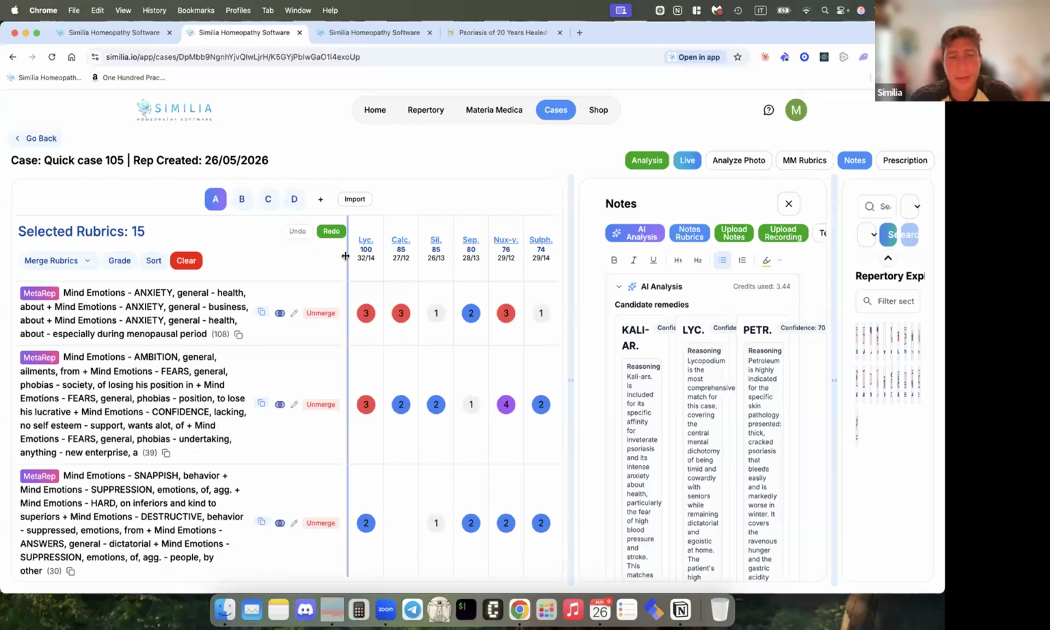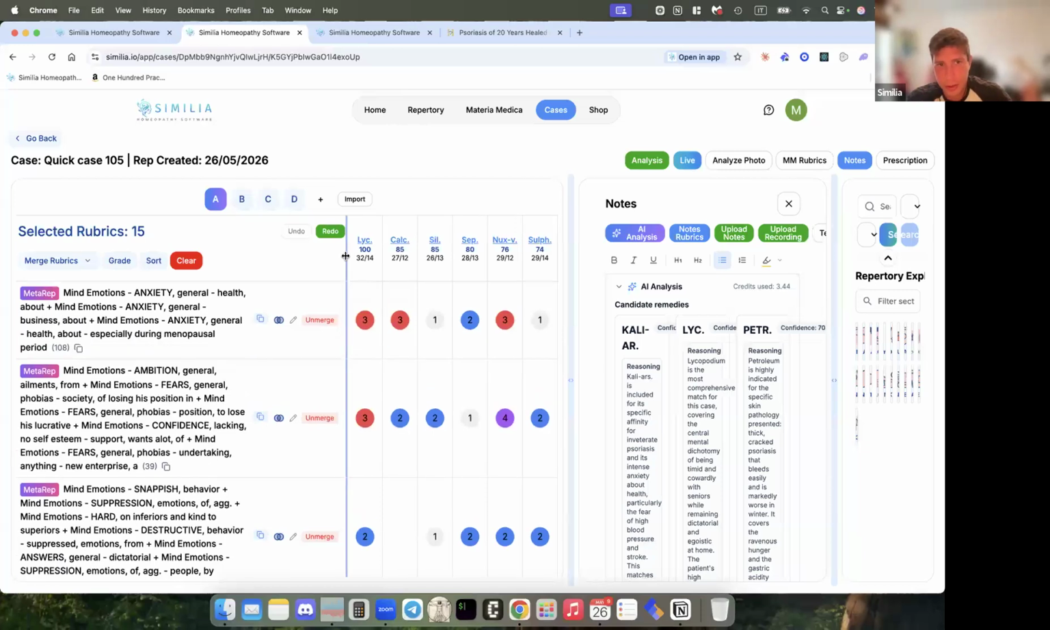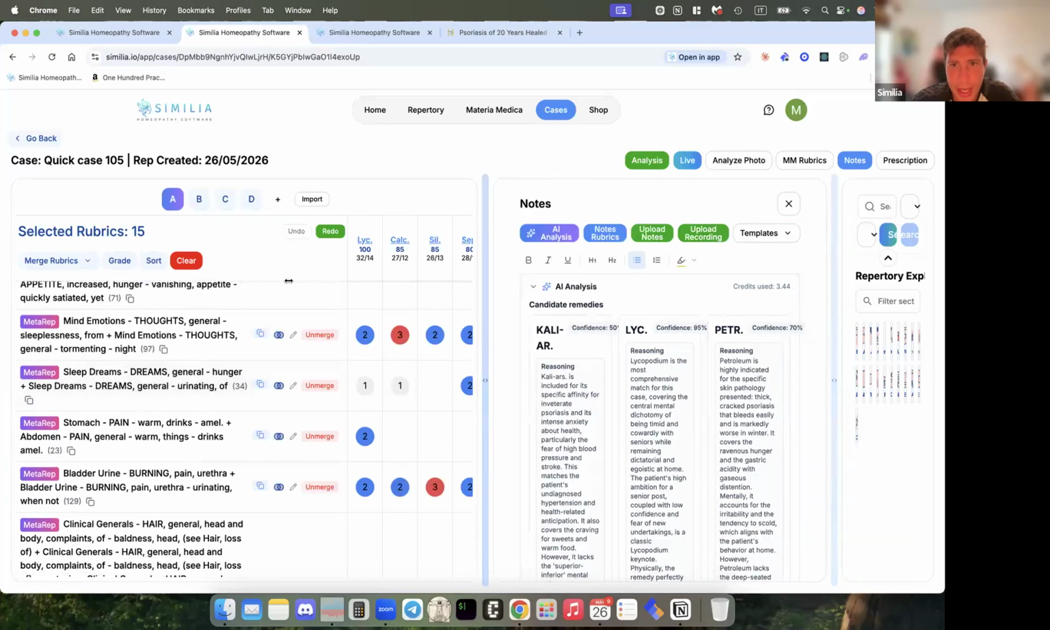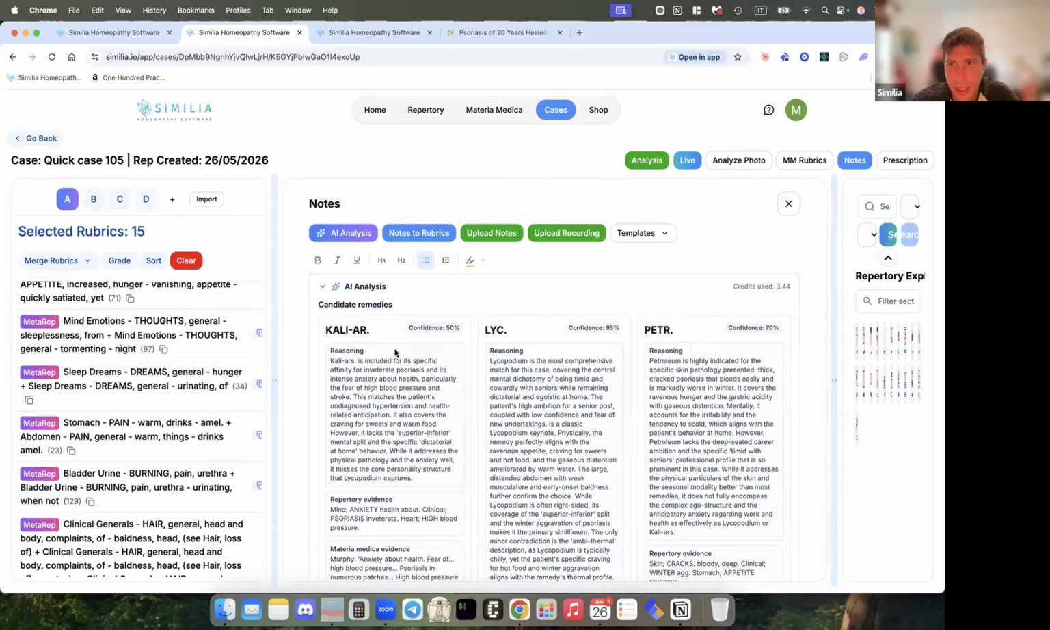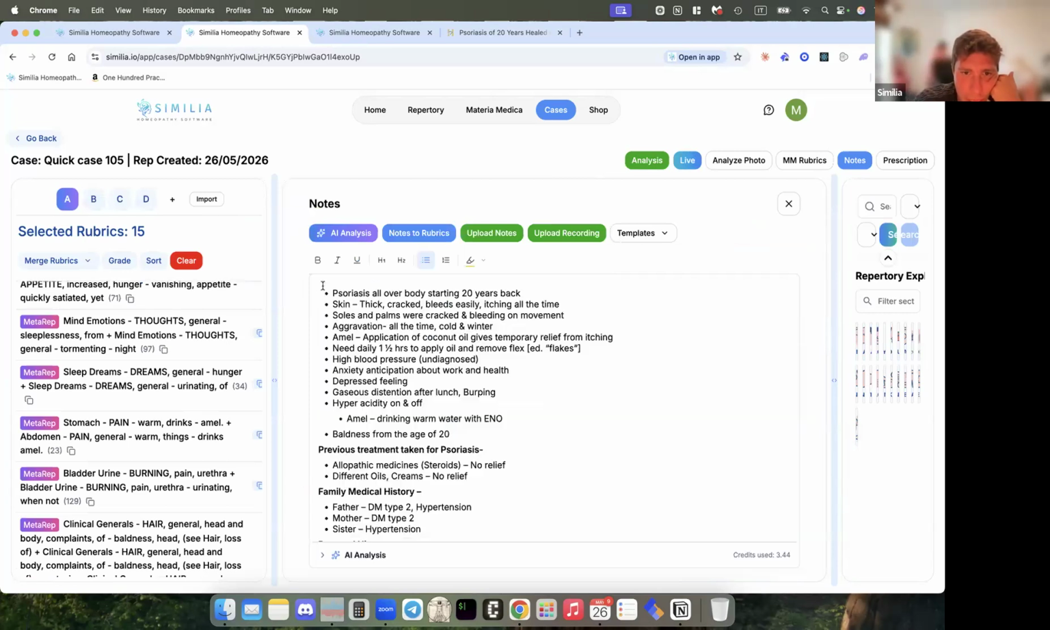So the result that we get is this repertorization, this selection of rubrics, and then we got this AI analysis in the notes, which, by the way, if you click here, you hide it down, and you are back to the original notes, which are still here. So the AI analysis is down here.